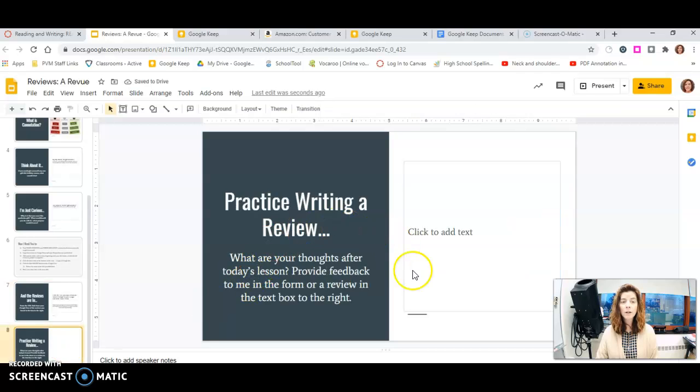And the last part of my assignment is to now practice writing a review of your own for your reflection. So what were your thoughts after today's lesson? What did you think of it? Did you like it? Didn't you like it? Was there anything that was confusing? Anything you wish you had more of? You're going to write your own review style of a reflection for today's class.